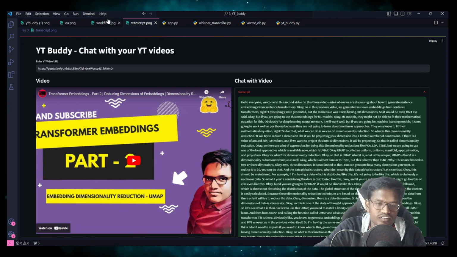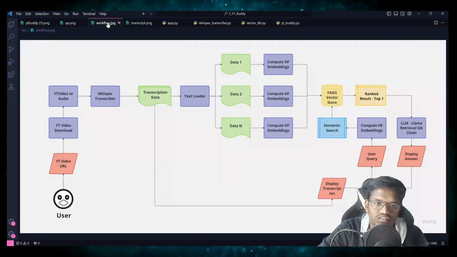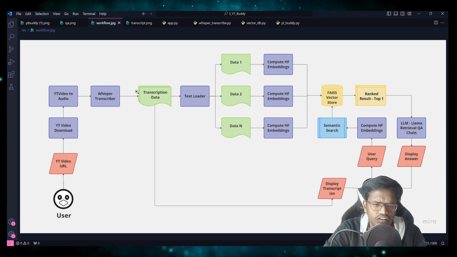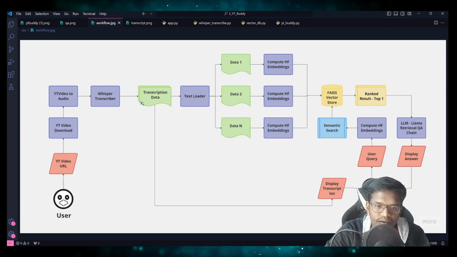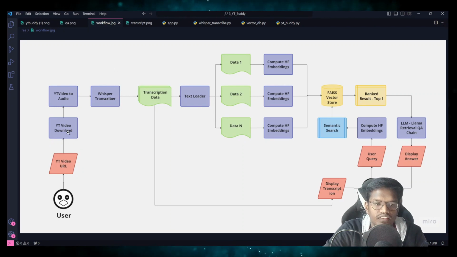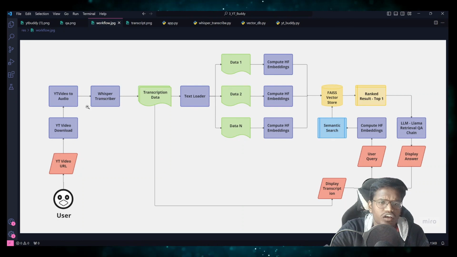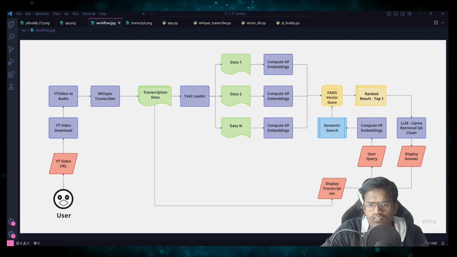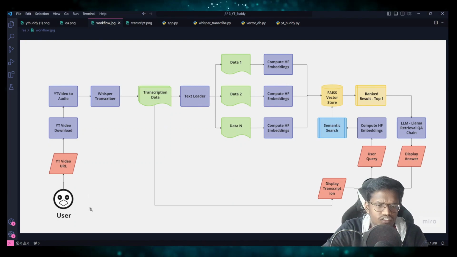It will be a separate file, and everything else will happen at runtime itself, be it the vector store creation or your question answering, all within the Streamlit app. But you giving a URL, the video being downloaded, and the transcription being generated will all happen separately. Okay, so now we'll start with the workflow.